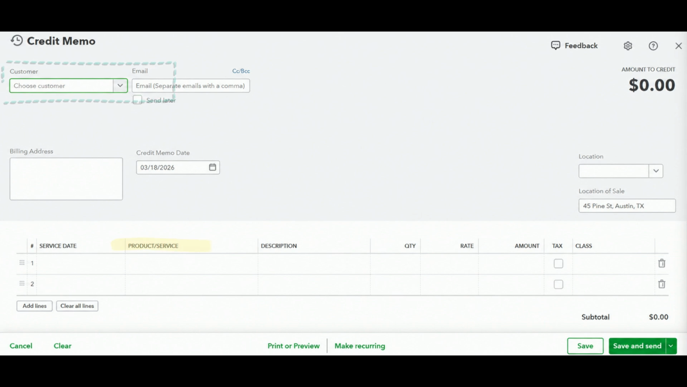Next, go to the Product or Service section. Choose Bad Debt as the item. If you do not already have a bad debt item, create one. Set it up as a non-taxable item and connect it to the correct bad debt or income adjustment account.